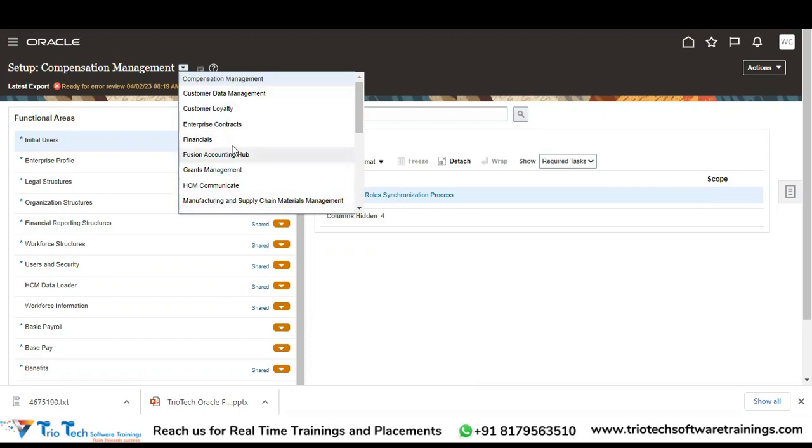Then depending upon your area, if you are a finance functional consultant, you will have to access the financial setups. Other people, like the human capital management consultant, will access compensation management, or HCM, all these aspects. Similarly, a supply chain person will have to access, let's say, manufacturing and supply chain material management. That would be his place for doing the setups for those applications.